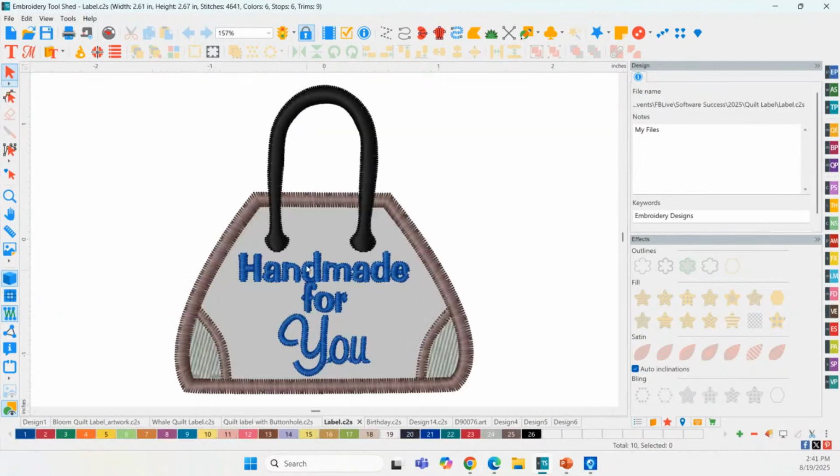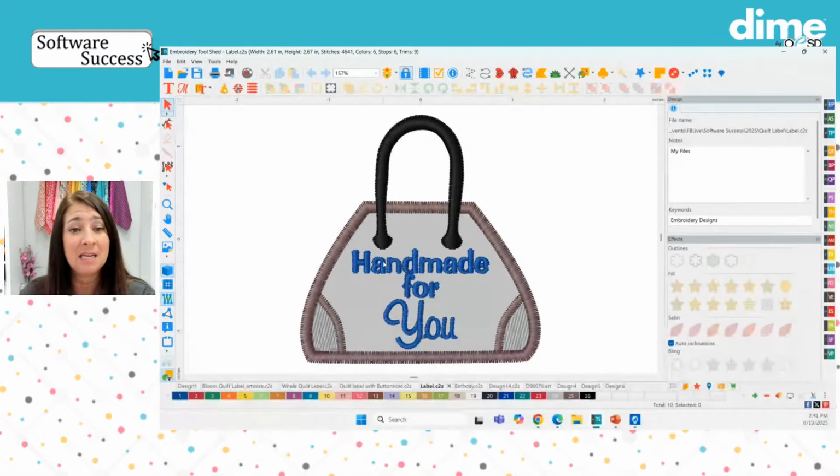So here's another really cute example. So this is actually a little label that Lean created and put in the inside of a handbag. You could put handmade for you. You could put with love, mom, on the inside of a handbag that you made for someone. And it's a cute little handbag label. So I just thought that was adorable.